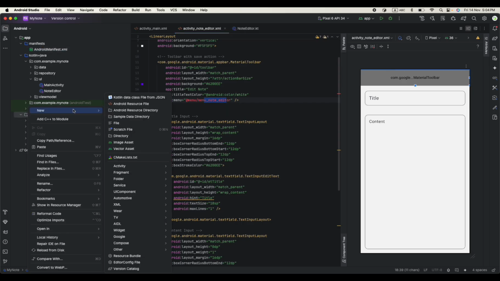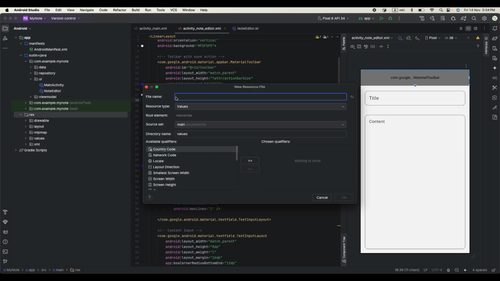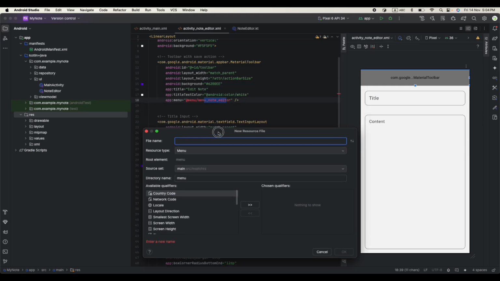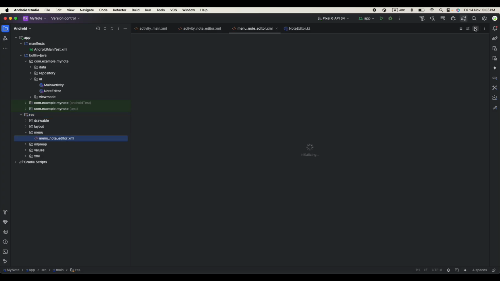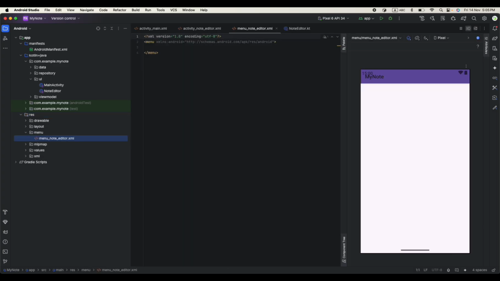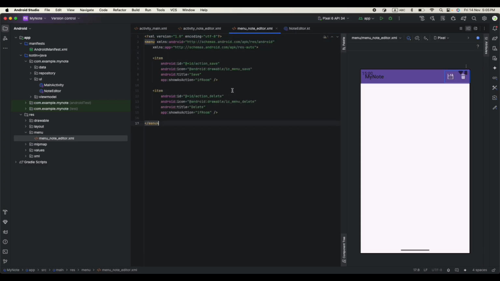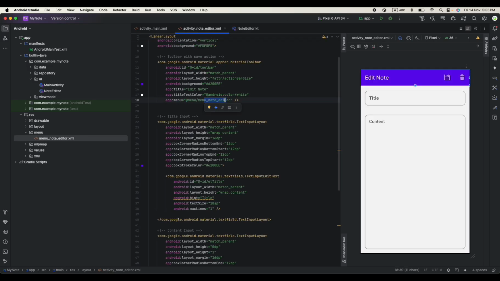Go to the res folder and say new, and go to resource file, and then here you just choose a menu and give the menu some name, which in our case is menu node editor. Okay, so now we go to the menu, copy paste. So we have two buttons, one is save, one is the delete. We need this, and now you already see this error is gone.